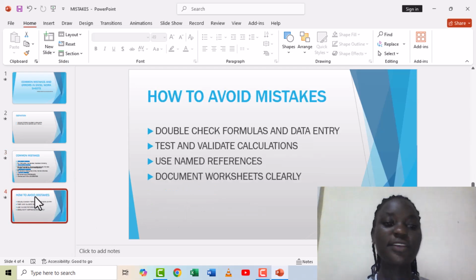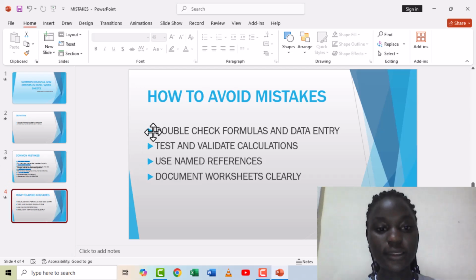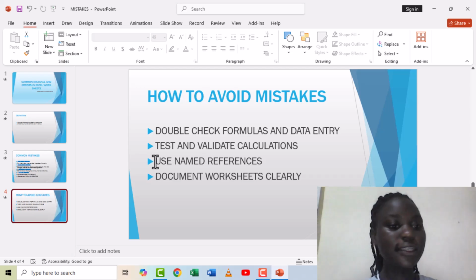Then how can you avoid some of those mistakes? When you're typing in, before leaving your document, first double check formulas and data entry before saving it completely. Then test and validate the calculations you have used to ensure that you have entered the right data. Use named references which Excel can recognize. Then document your worksheets clearly.